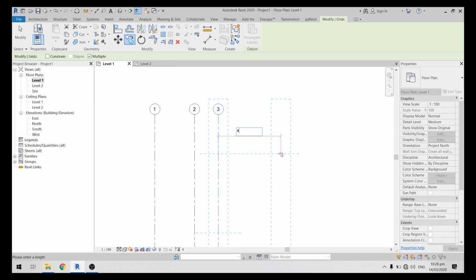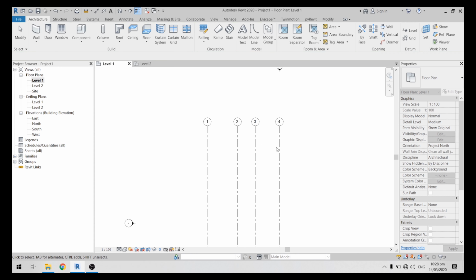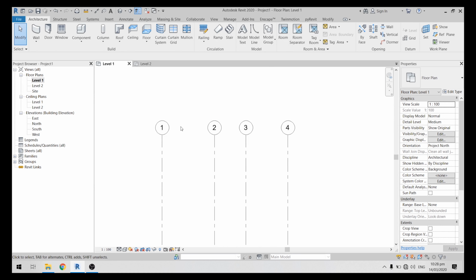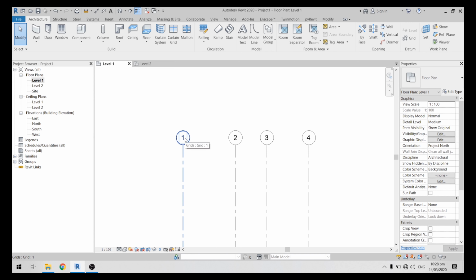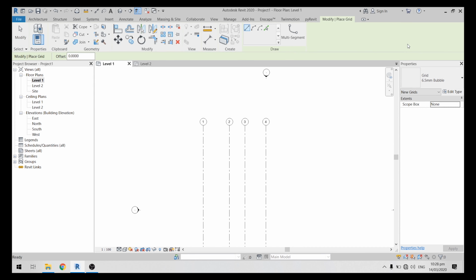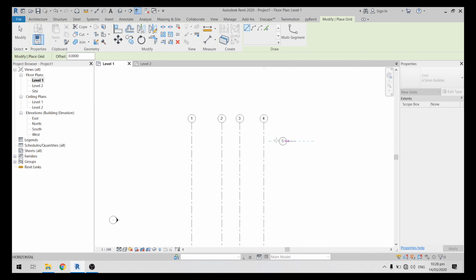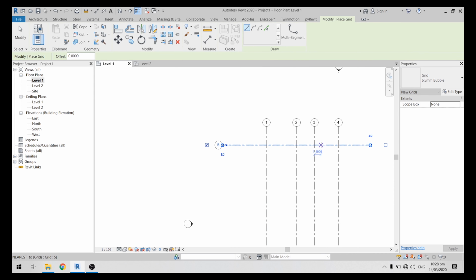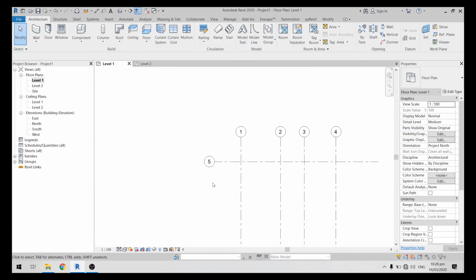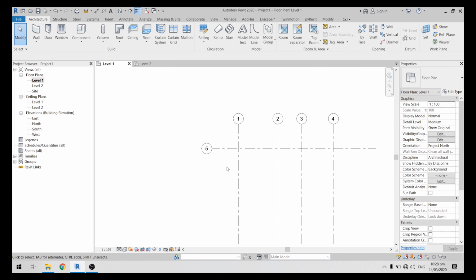Then let's use 4 meters again. Okay, so we already created the vertical grid. Now let's create a horizontal grid. By the way, as we notice, Revit already arranged the grid labels 1, 2, 3. Then let's try the horizontal grid. Let's click the grid again. So base and okay, this is now Revit labeled it 5, but we want it in alphabet.